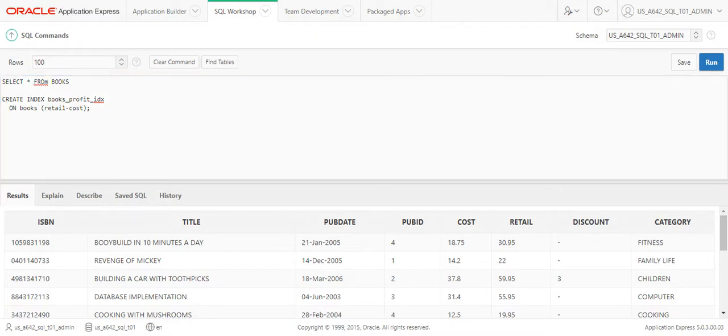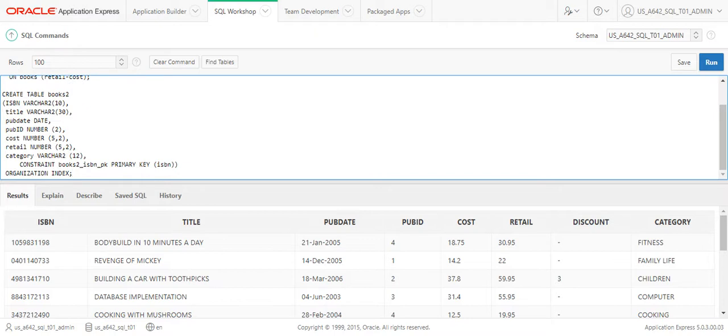I could do that by creating the table this way, and let me just show you the code here. I'm going to create a new version of that table called books2, and again, I have the same field names in here, but we made the ISBN the primary key constraint, which we already know how to do. We've done that before, but we add one extra keyword. We add the organization index keyword. So let's go ahead and create this little table.